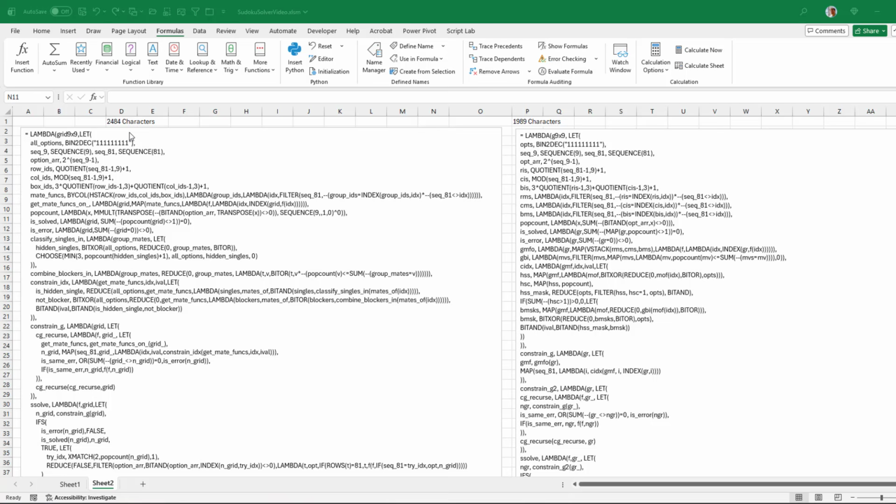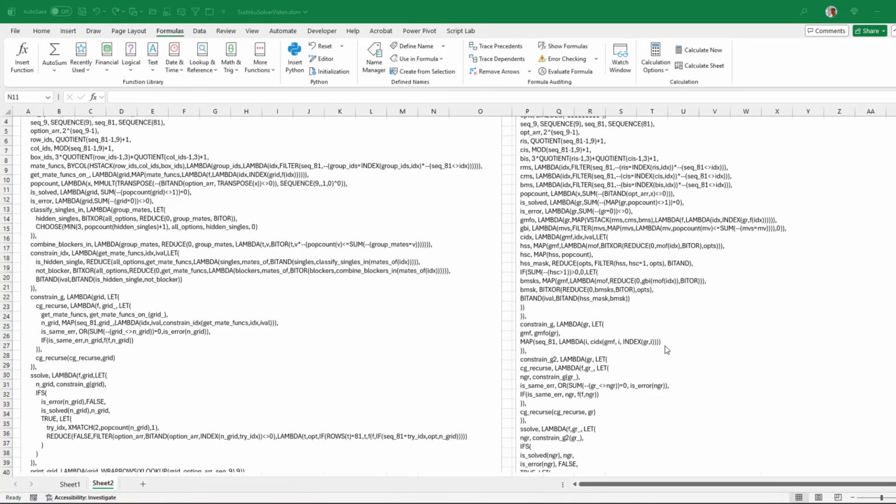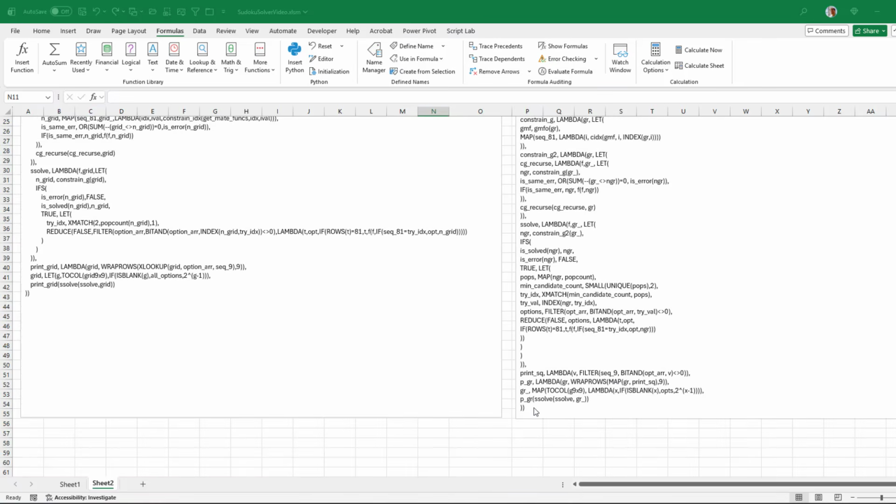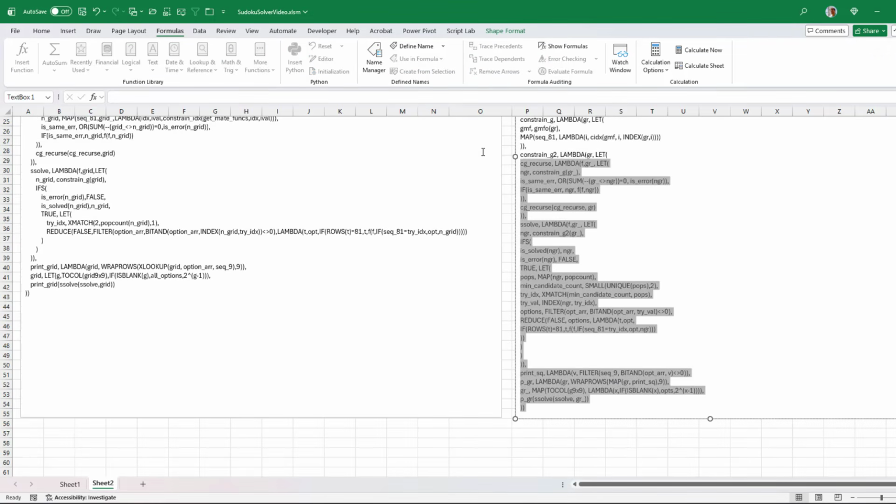Here's another great workaround from Smozgur at the MrExcel message board. The original formula is 2,484 characters. By getting rid of the tabs and spaces and shortening the names, for example, grid 9x9 just becoming G9x9, we're able to get the formula down to 1,989 characters, which might allow us to use the Refers to box.